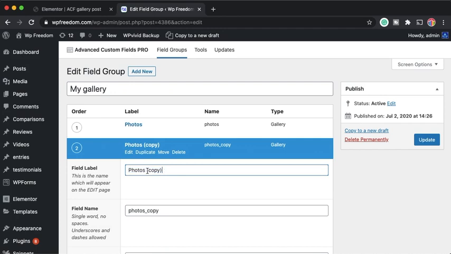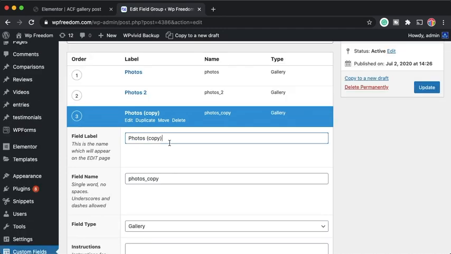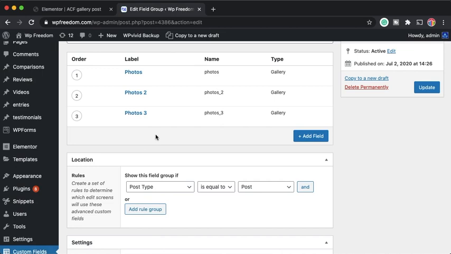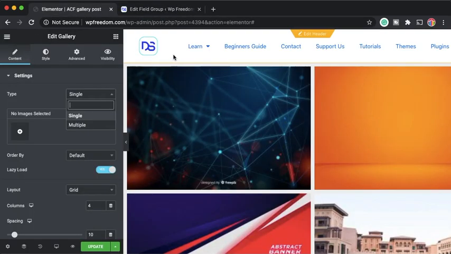I'll call them photos 2 and I'll call this photos 3. So we have 3 gallery fields here. I'll update the field group. We should also update the single post design.